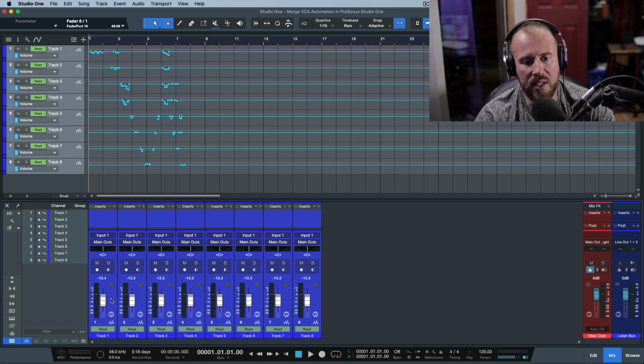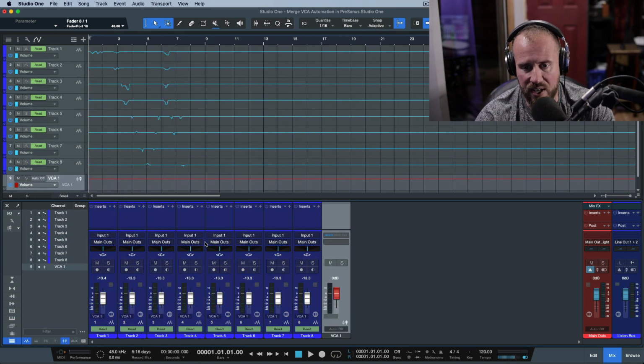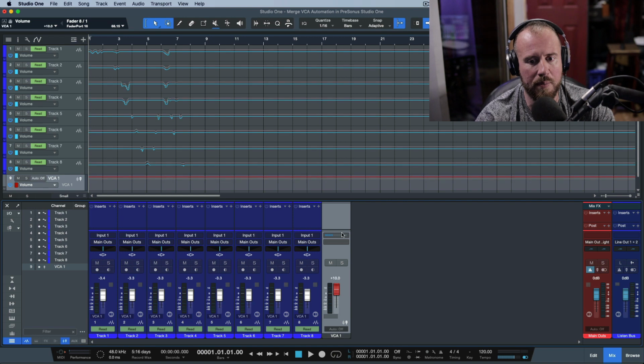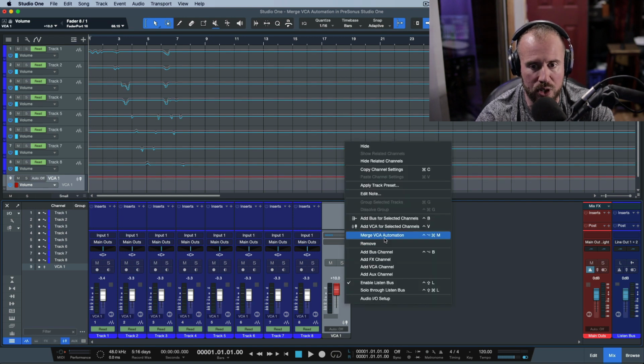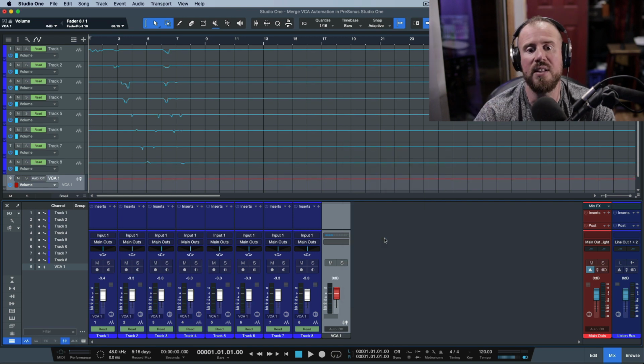Now let's do the same thing again. We're going to right click and add a VCA for selected channels. Now I'm going to move this up 10 dB and we're going to merge VCA automation. So I've just brought this up by 10 dB now. Keep in mind, all of these tracks have been automated and we can adjust the overall offset with this VCA.